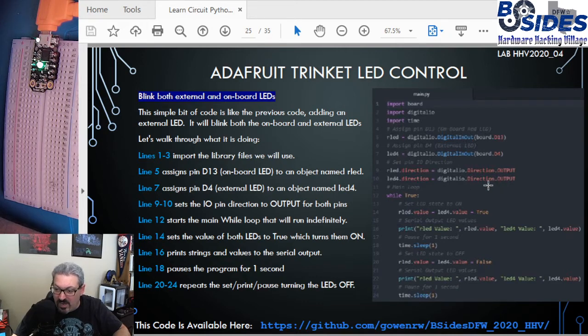I set them both as output pins, and then we start our main loop, and then I'm going to set their values to true, which I'm doing all in one line. You can set the red LED value equal to the LED4 value equal to true. So this makes it all equal to true.